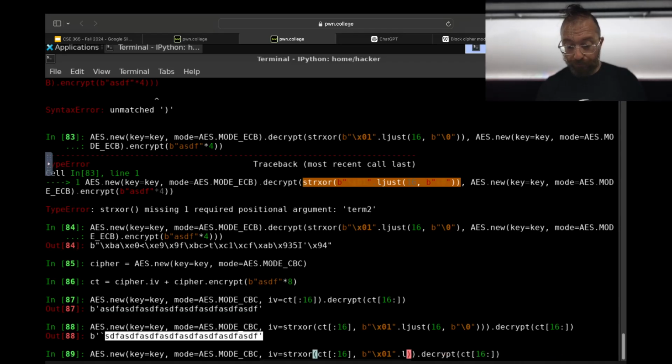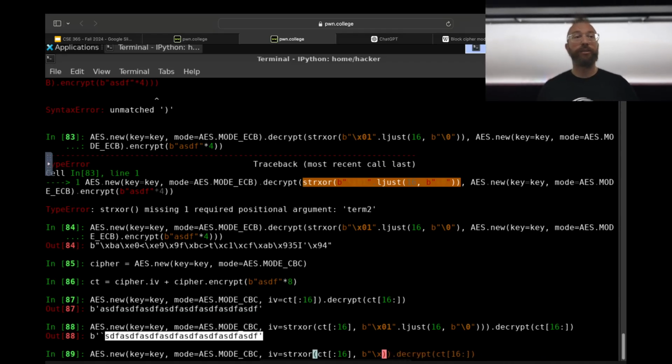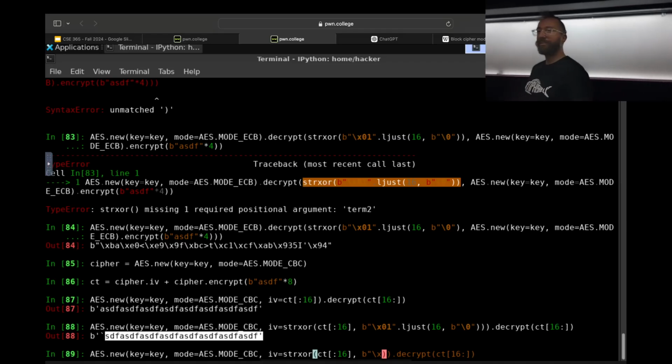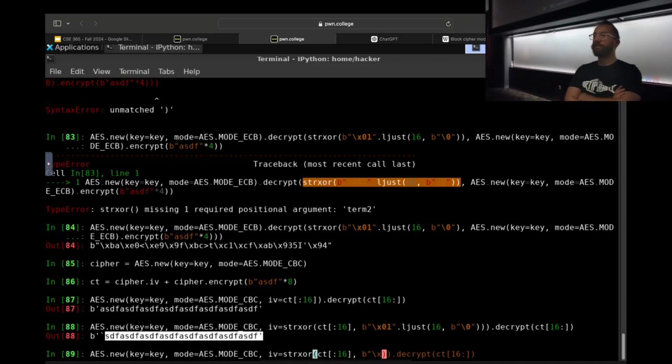For example, does anyone remember the ASCII value for lowercase a? 97 is the decimal. 61 is the hex value. Awesome. Good job. So hex 61. What about uppercase A?